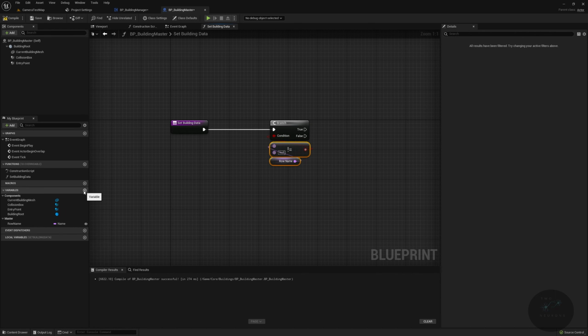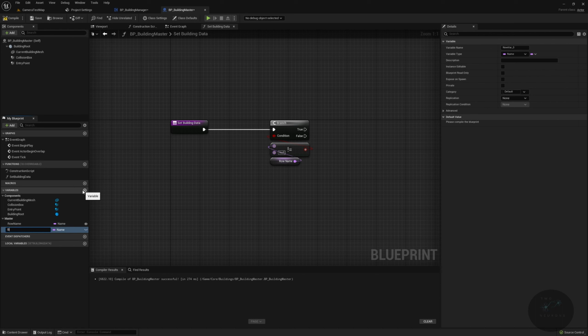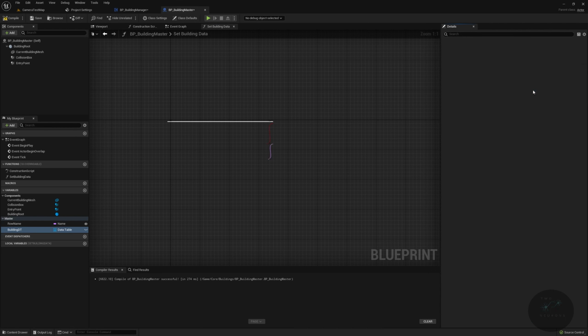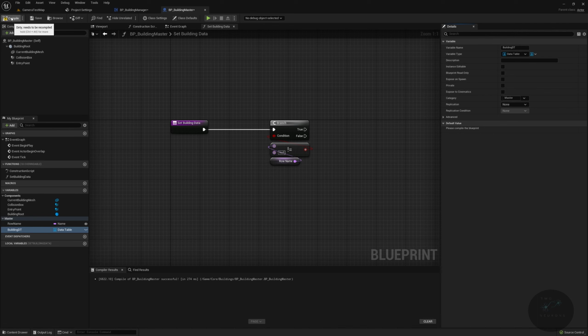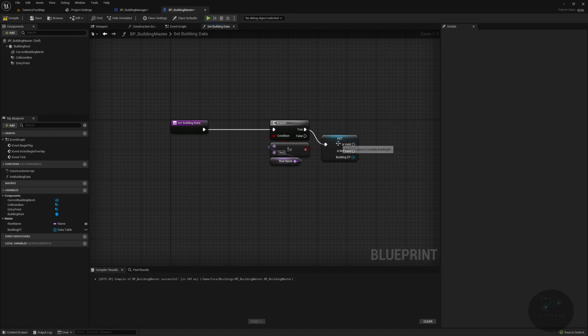All right, next we need one more variable, and this will be our building data table. This will also go into master, and this will be, of course, of type data table. So we just want our data table there. We'll compile this. We will set the default to our building data table, and then we're going to do a validated get. All right, plug that into there.